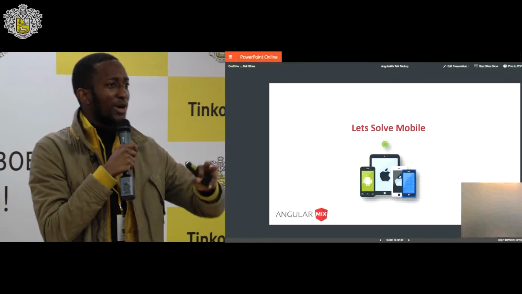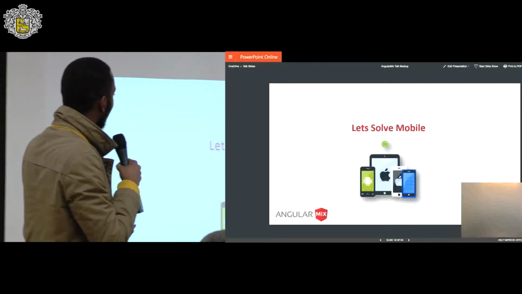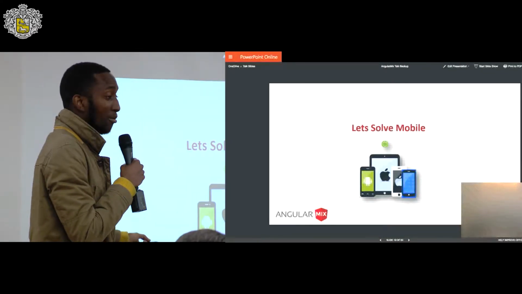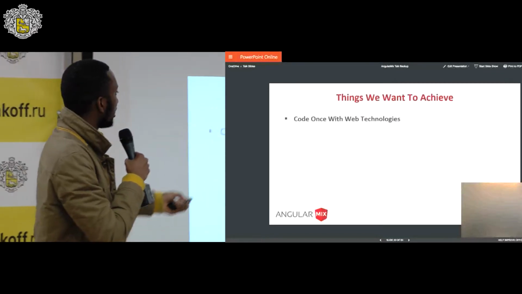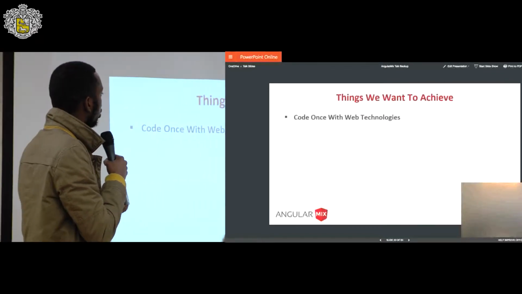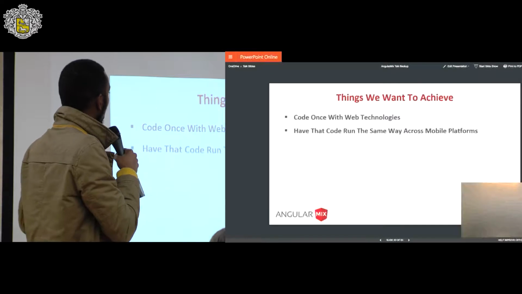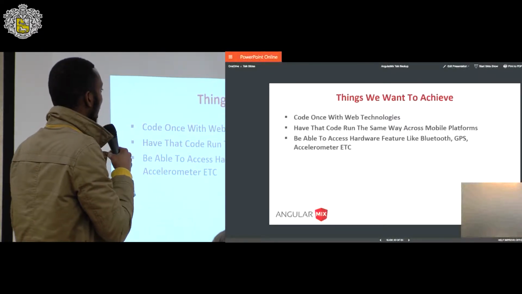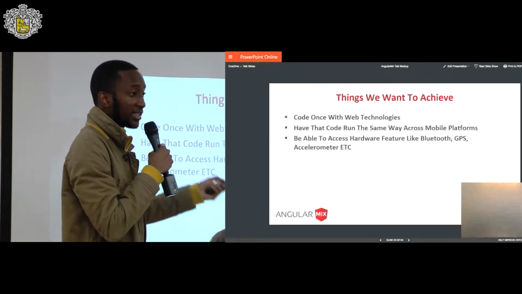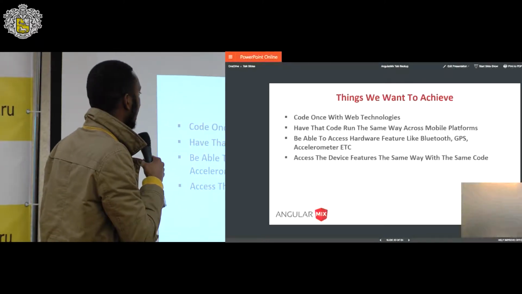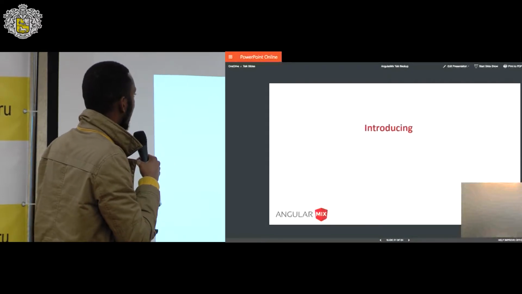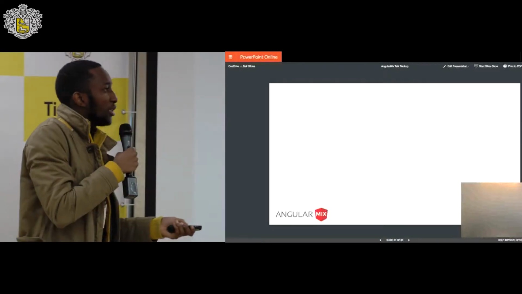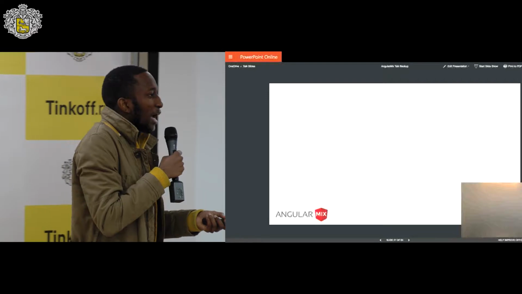So let's start by solving the mobile problem first. Let's try and create an application for our mobile devices. So this is what we want to achieve. We want to make sure that we code once with web technologies, and that the code runs the same way across all platforms. We want to be able to access the GPS, the Bluetooth, the accelerometer, and things like that, and access devices the same way. But how do you do that? How do you access all that?